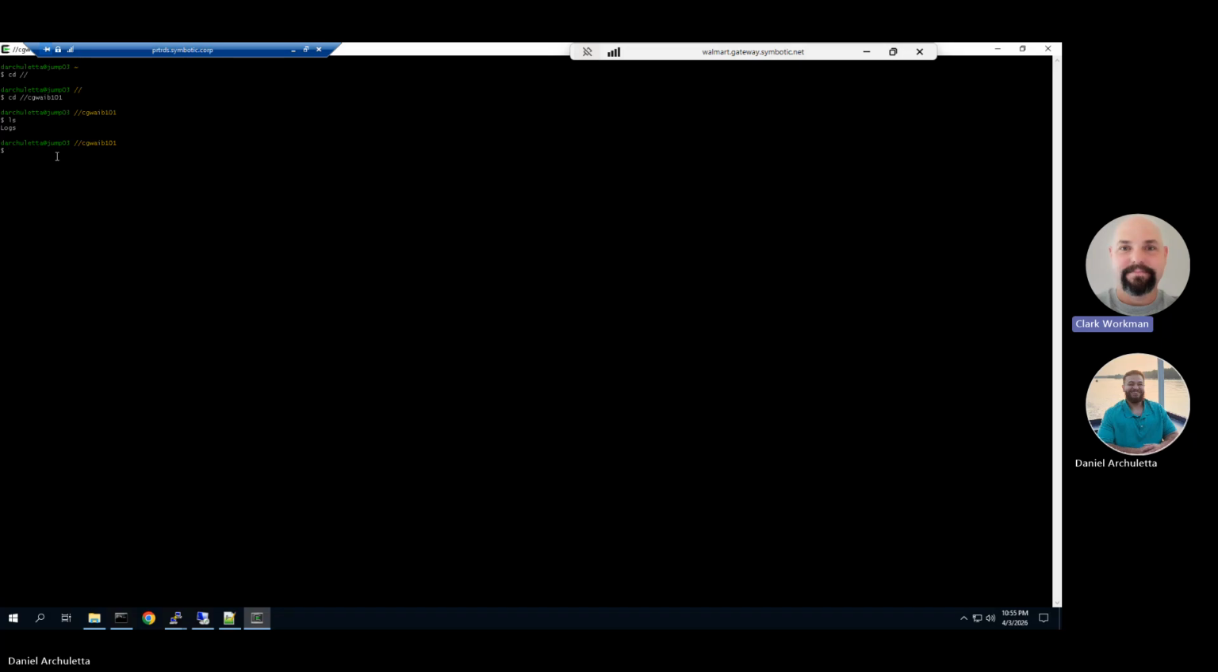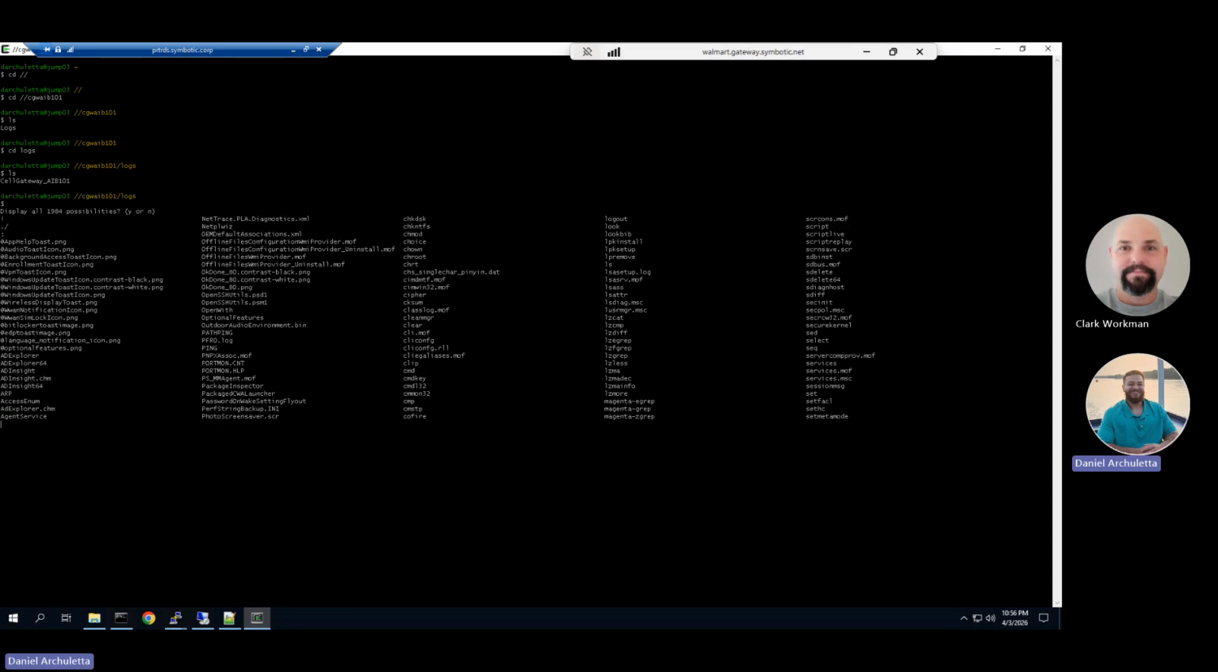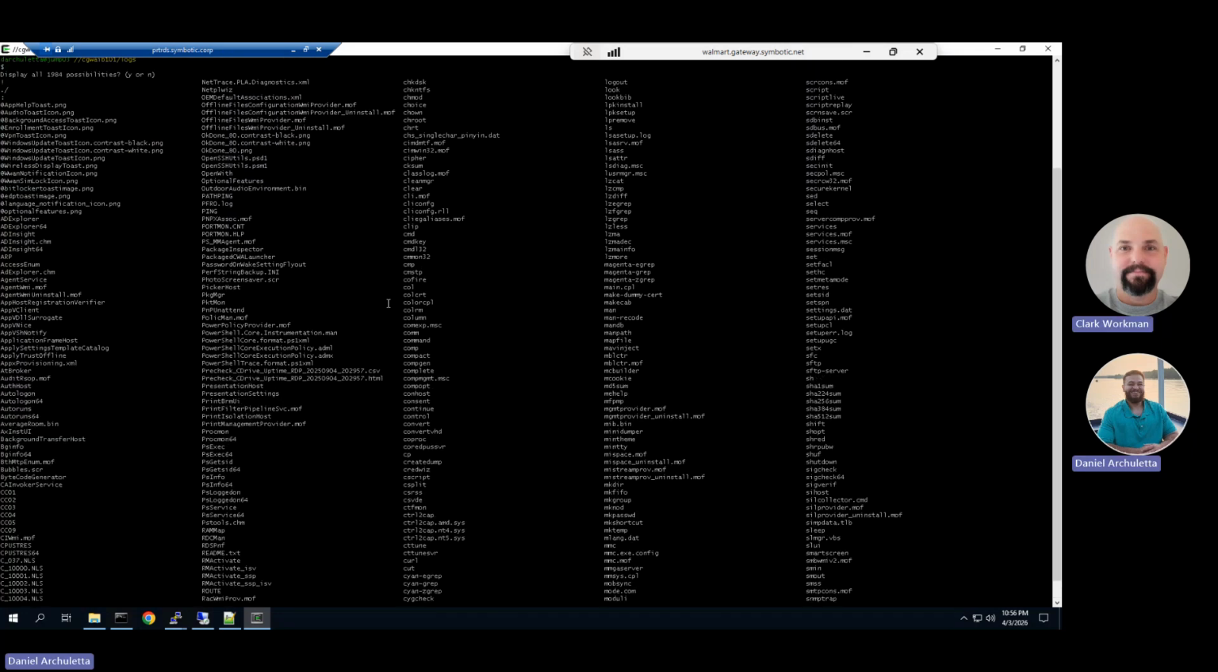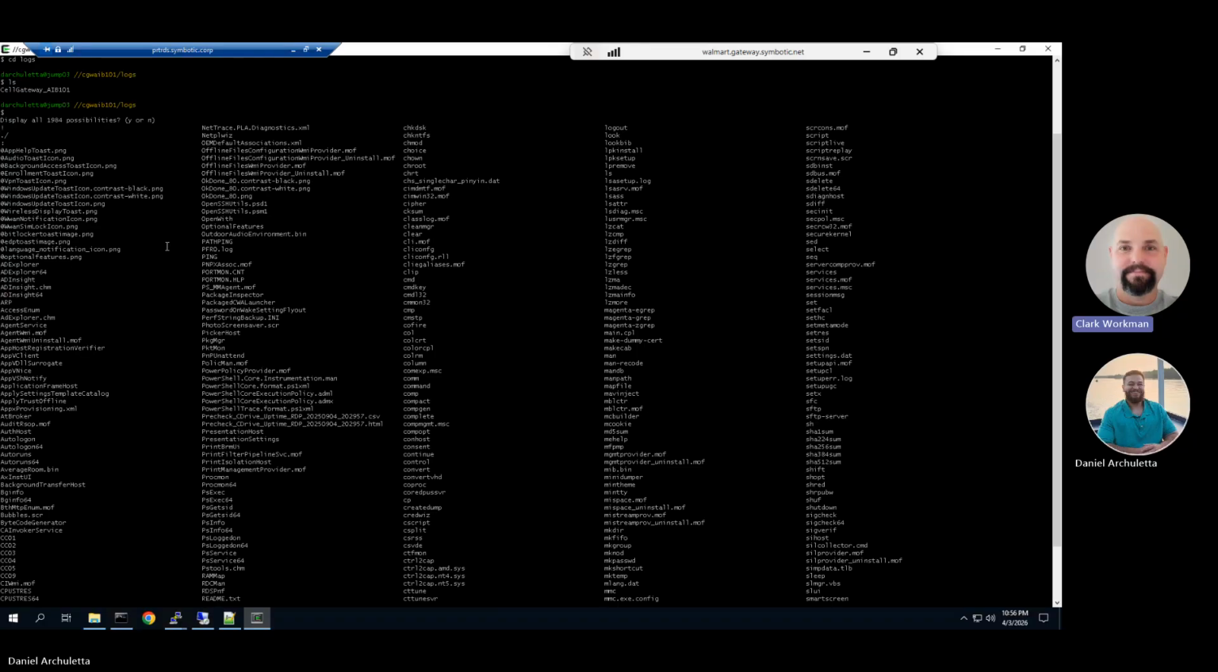Okay. CD logs. LS. CD cell gateway. You can also hit the tab. Hold on, let me backspace all this. Tab. CD space and then just the tab button. Oh, CD space. What the heck? Whoa, what did you do there? I have no idea.